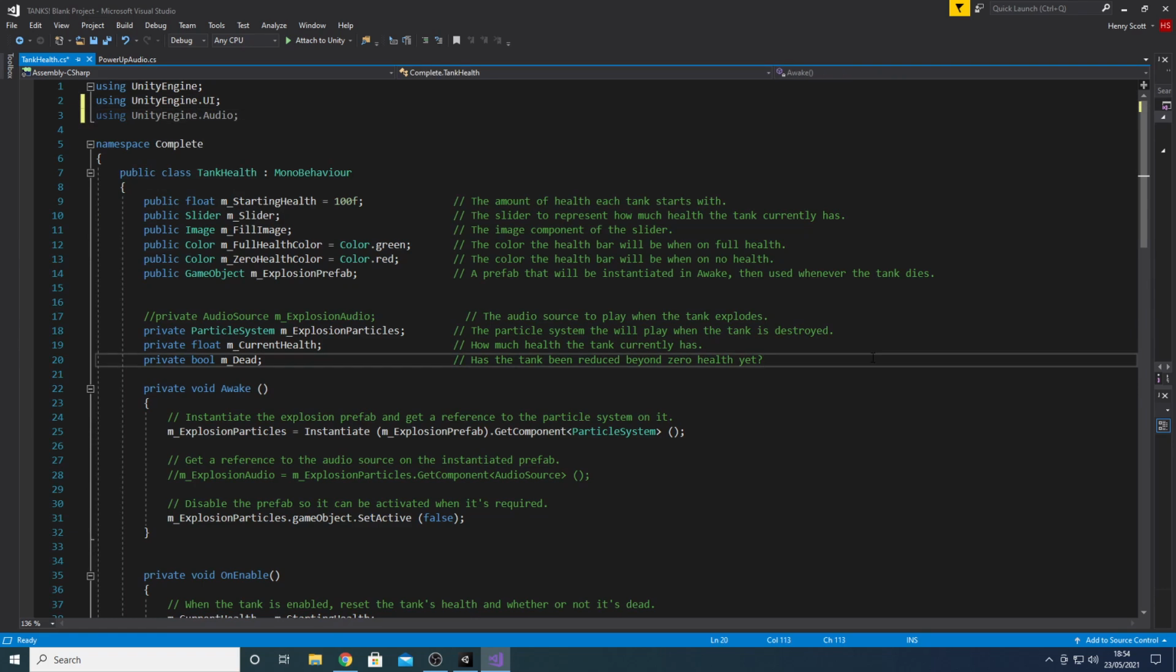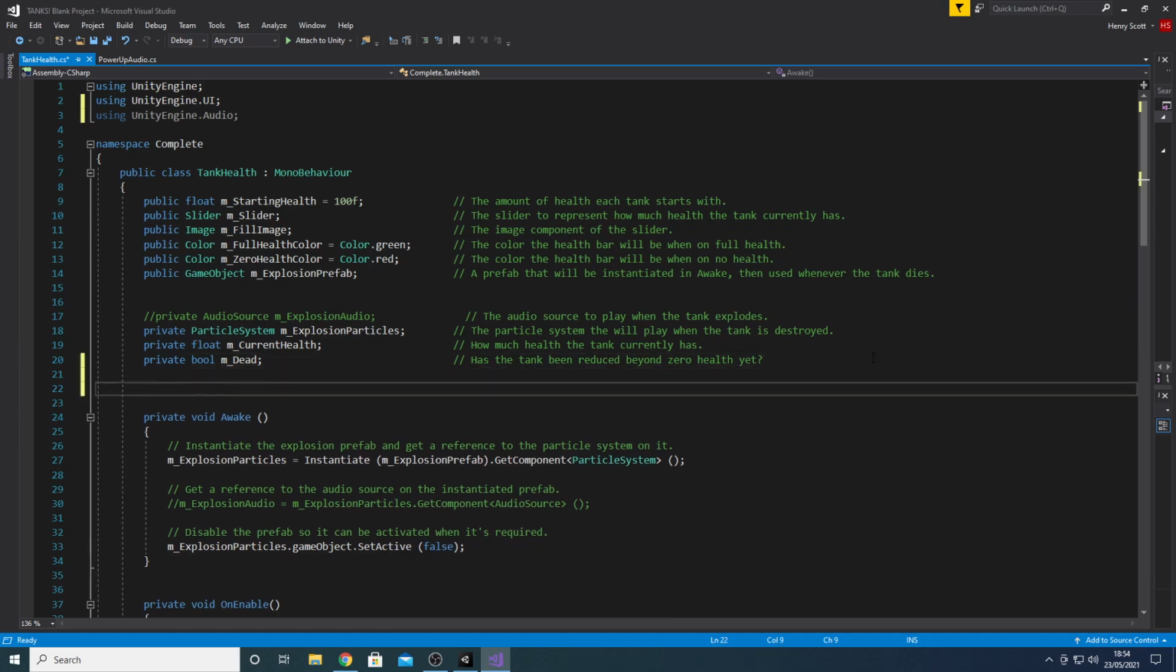Just like with our audio mixer, we need to point our script to the two different snapshots we wish to transition between. To do that, we'll also create public reference variables, which we will give references to in Unity. So in our script, let's start by writing public, followed by the reference type I just mentioned, AudioMixerSnapshot. We'll then give this variable a name. The first variable will hold a reference to our tank's full health snapshot, so we'll give it the same name for simplicity.